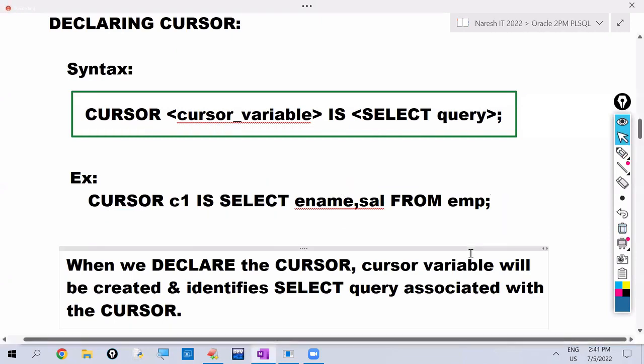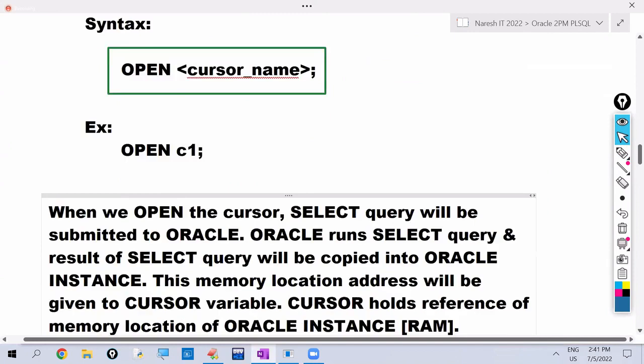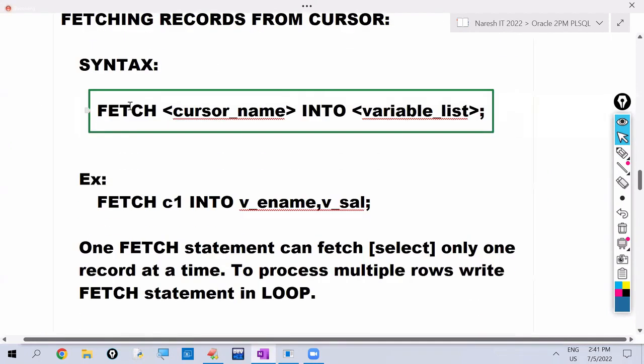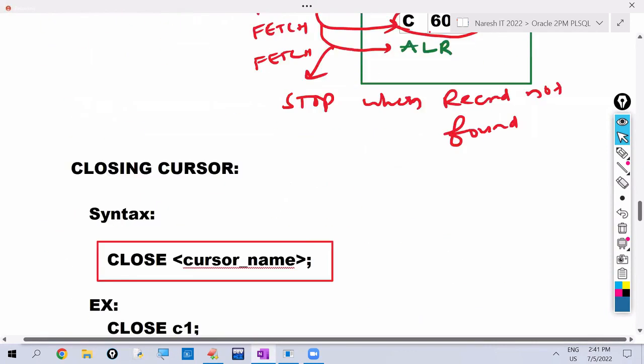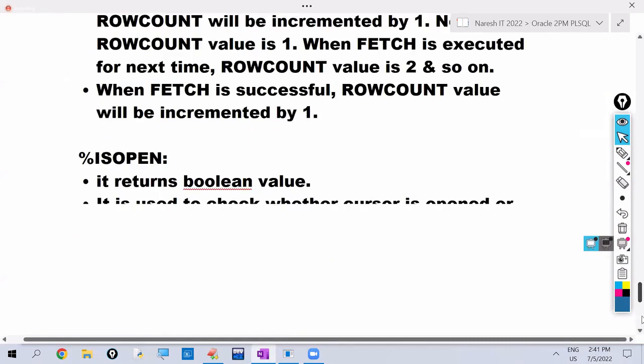To open this cursor, what are we writing? OPEN cursor name. OPEN C1. To fetch the record from the cursor, FETCH cursor name INTO variable list. FETCH C1 INTO these variables; we are copying that row. And finally, to close the cursor, we give CLOSE cursor name. CLOSE C1. These are the 4 steps. Those only we are writing.